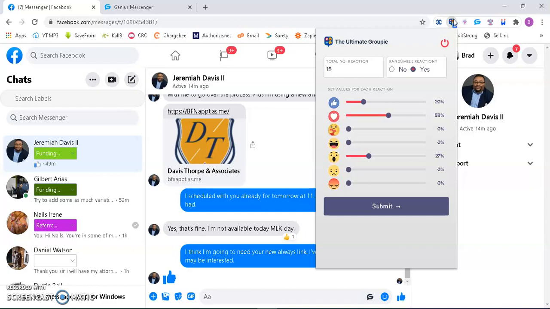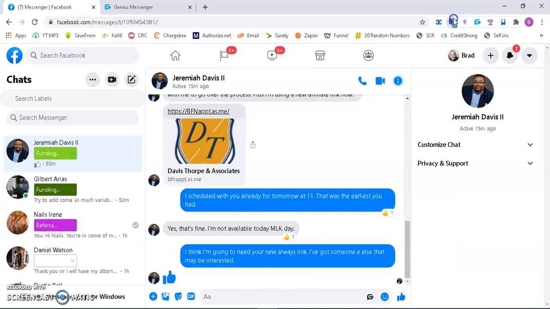They're going to look at your page. People are curious. If you've got your page set up to show off what you offer, oh my goodness. That's how you get engagement, right? So that one, again, is called the Ultimate Groupie.